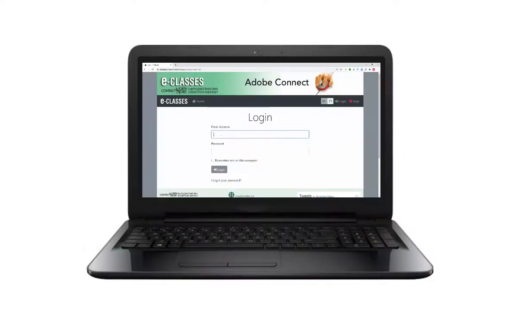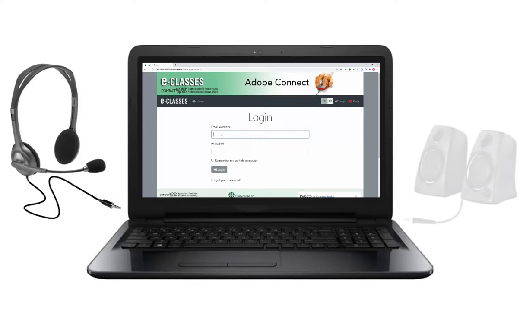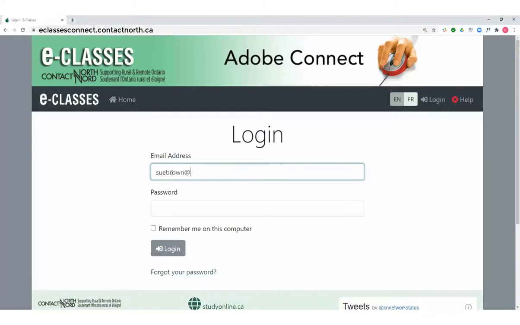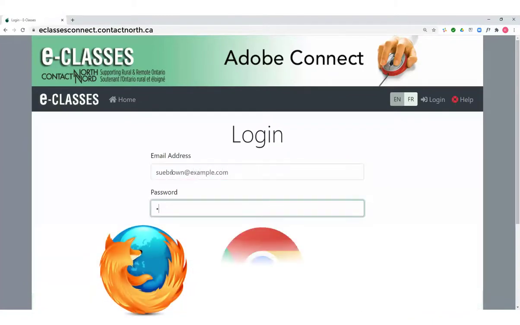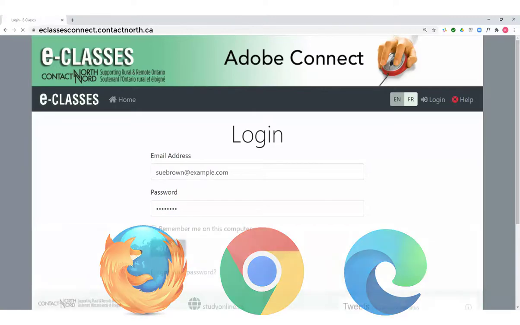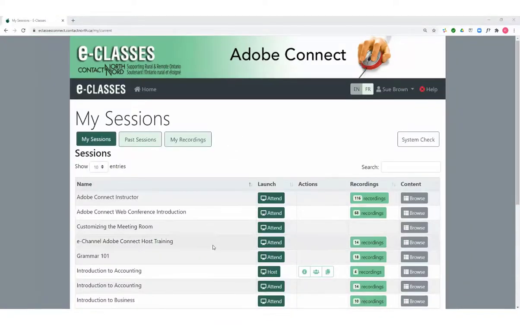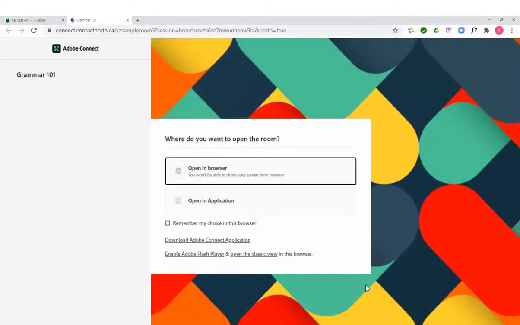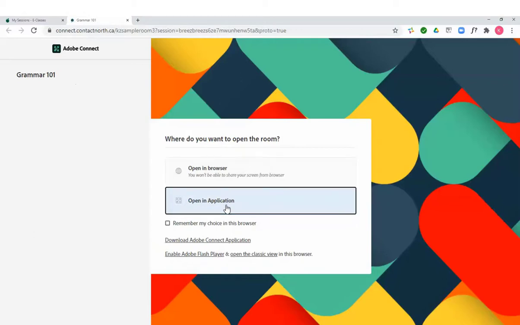Ahead of your session, plug in your headset or speakers and microphone and log into eClassesConnect.contactnorth.ca using Firefox, Chrome, or Microsoft Edge. Find your session and then click Attend. Ensure that you have the most current version of the application downloaded and choose Open in Application.